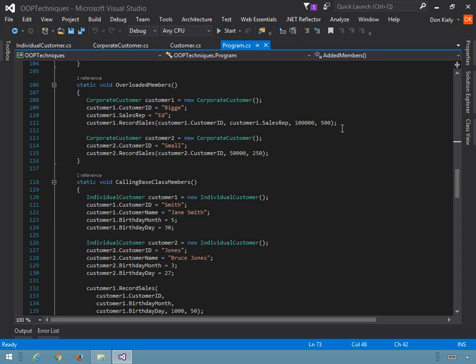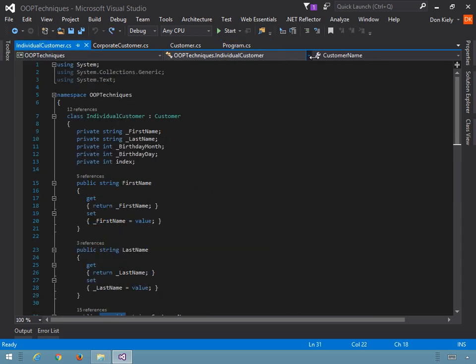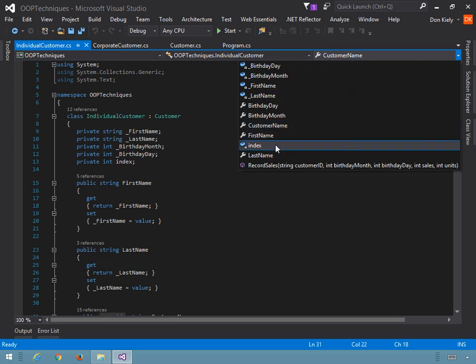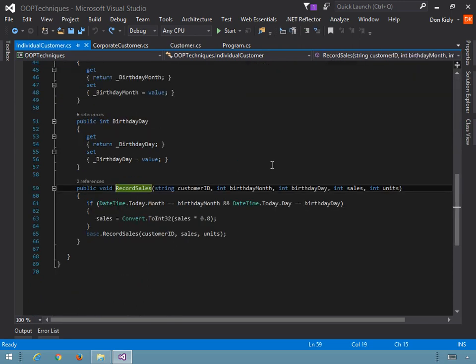Okay, so that still raises an issue. If we go over here to individual customer, and I come down here, we can see that it also overloads record sales. But this one contains logic. There's no sales reps involved in individual customers, but it does include logic to determine whether a customer receives a 20% discount on his or her birthday.